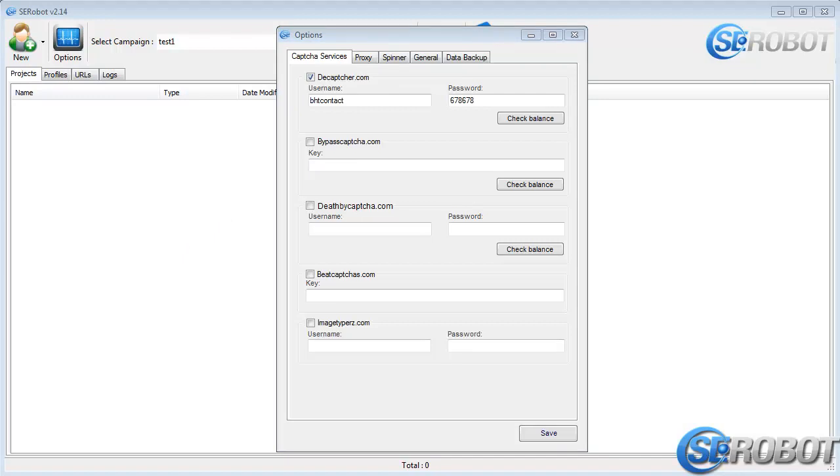In one of my next training videos, I'll briefly review these CAPTCHA services, so watch that video before you decide which CAPTCHA to use. So, all you need to do is purchase credits and enter your username and password into SERobot's options, and you won't have to worry about CAPTCHAs ever again. We also provide the option of checking your balance so that you know when you need to recharge your account without having to go to their site, log in, and then look for information about your account balance.